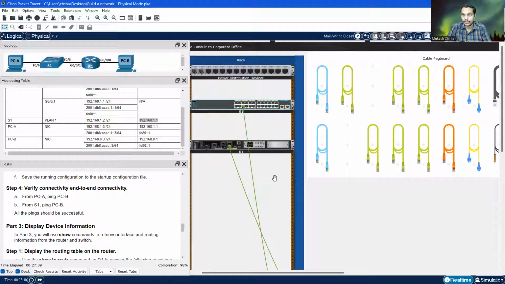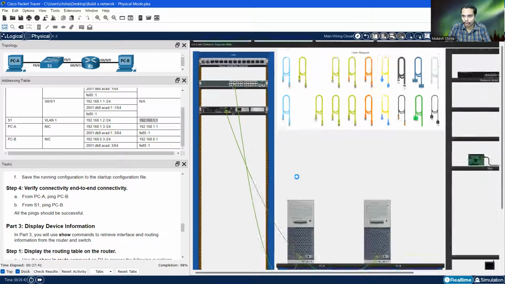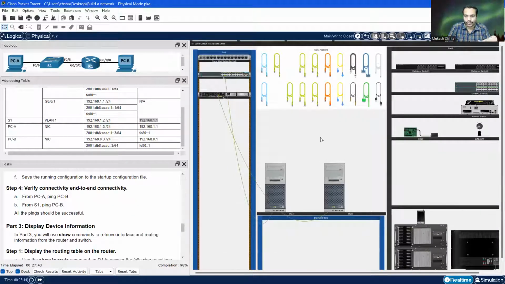So this is how you work with the physical mode of Packet Tracer when you want to make a network connection. In the next video, I'll try another one of these physical mode Packet Tracer activities where we try to implement a VLSM scheme with a different topology. Till then, take care and good luck.